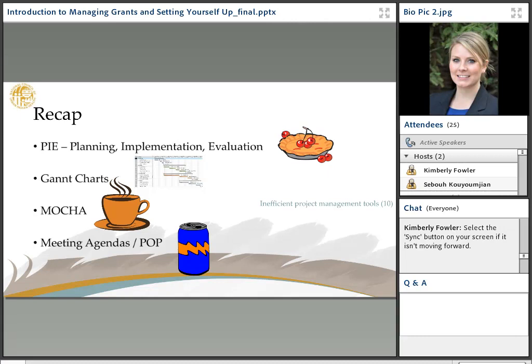I shared a Gantt chart previously, a way to help with timelines and figuring out deliverables and your personnel management, people management. MOCHA, for assigning roles and responsibilities and ensuring everybody knows who to go to for what, as well as meeting agendas or POPs as a way to ensure that you're remaining accountable to folks and having productive meetings and getting everything out of the meetings that you need to get out of them.